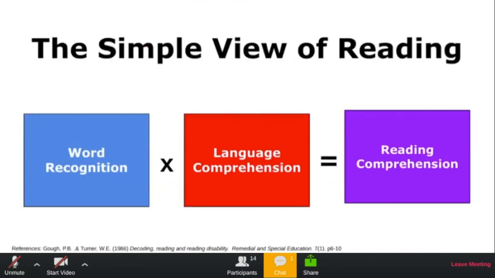So the first thing we want to start with is the simple view of reading. It's really nice to think that reading can be broken down into something simple, because reading is complicated. But if we look at this equation, word recognition times language comprehension equals reading comprehension, which is our goal of reading, to be able to read and get that information and then to be able to use it. I want you to notice that word recognition and language comprehension are not a sum, it's a product. So we have to have both pieces in order to get something in that final box.